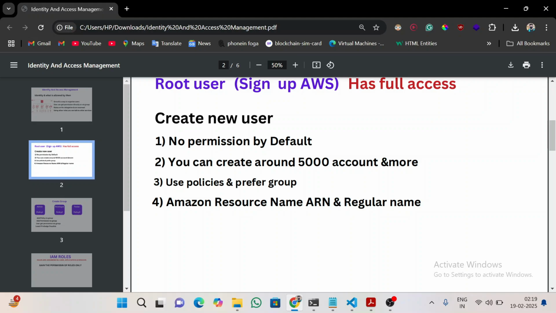Actually, whatever you do in AWS, you create an S3 bucket, you create an EC2 instance, or you access any service, the service has a particular ARN. ARN you can compare to the roll number of a class. In a class, every student has a unique roll number. Using that roll number, we identify that student. So ARN is the roll number.